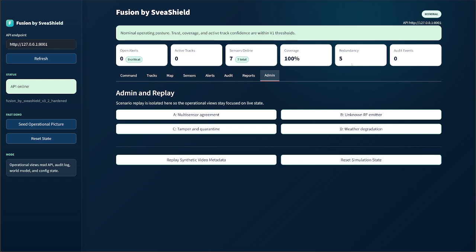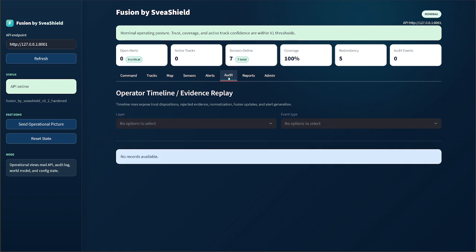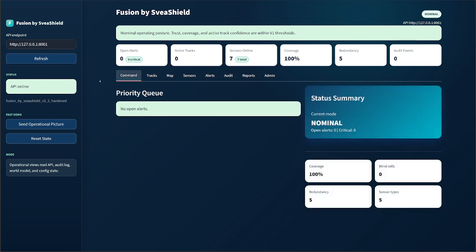Now the key point is this. Fusion by SveaShield is not just showing that sensor fusion can work. It checks whether data should be trusted, blocks bad evidence before fusion, uses confidence and uncertainty, tracks where every decision came from, supports different sensor types, and exposes everything through APIs and exports. This is why we, as SveaShield, are all very proud to present this to you, the jury.